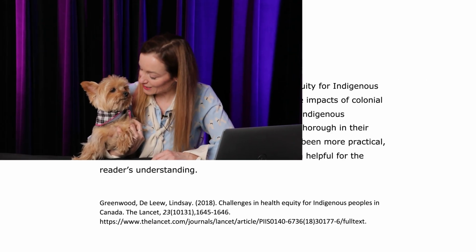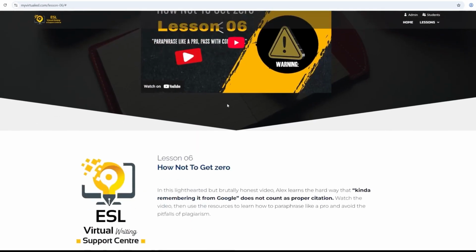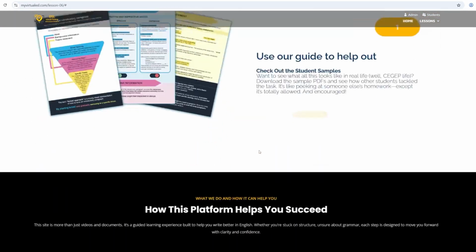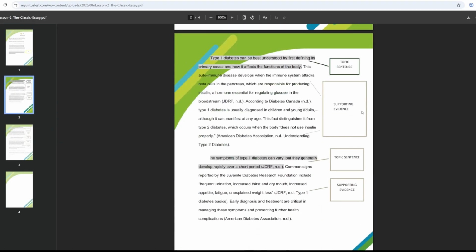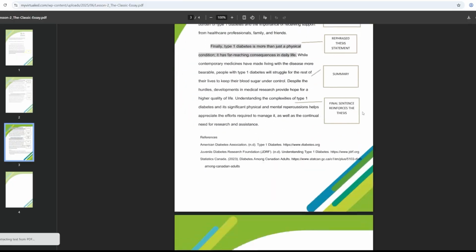If you're wondering what it looks like in practice, I encourage you to check student samples available on our website. They show real examples of effective summary critiques that were written by Cégep ESL students. And they really help clarify the structure. If you can say voila with confidence, then you're ready to submit.